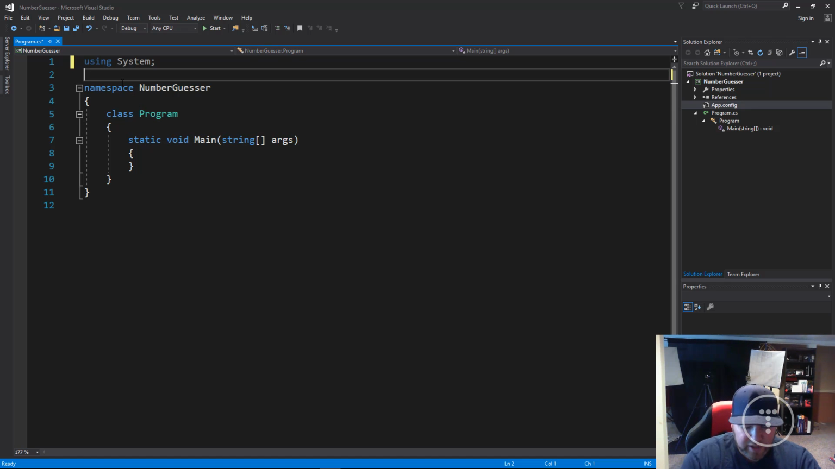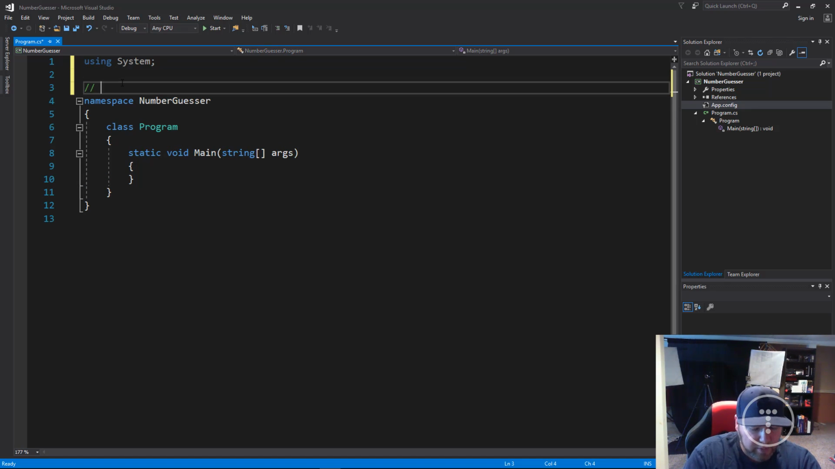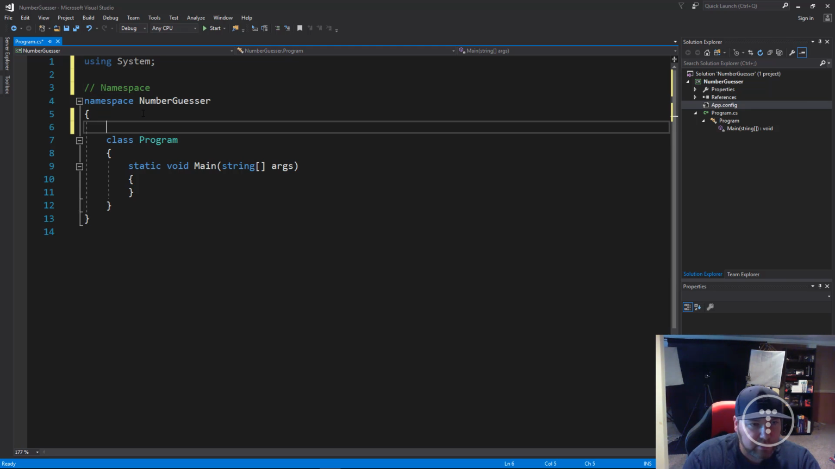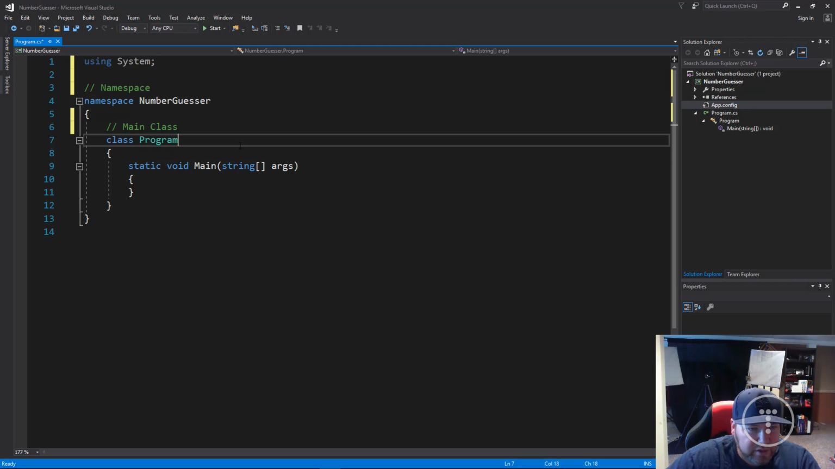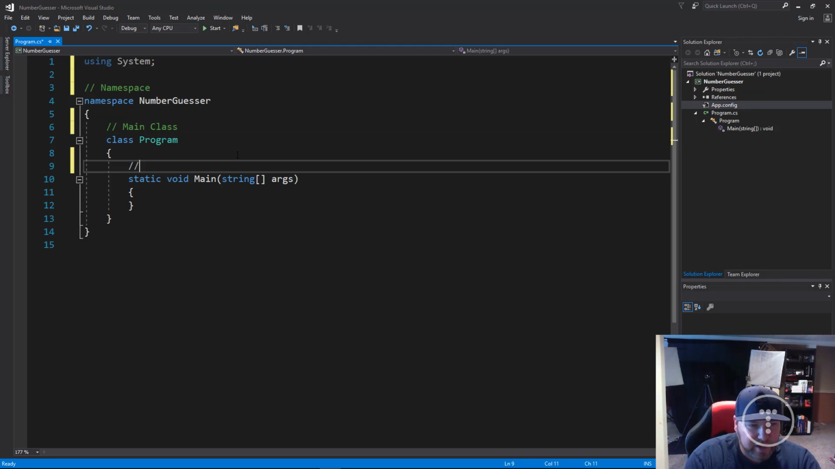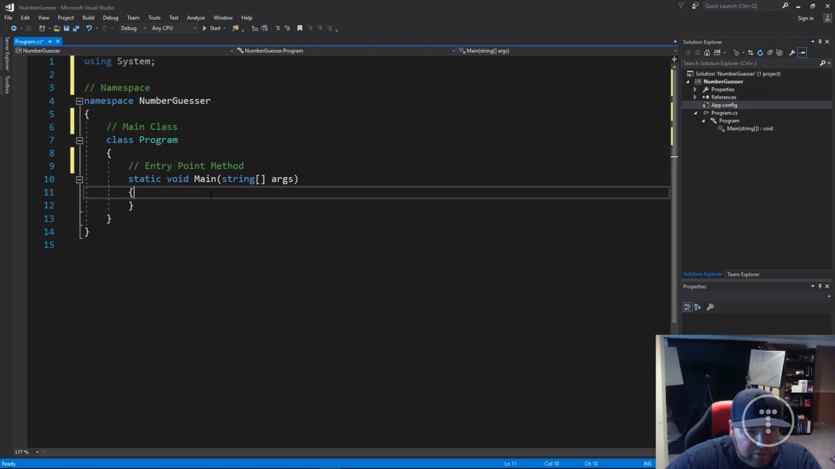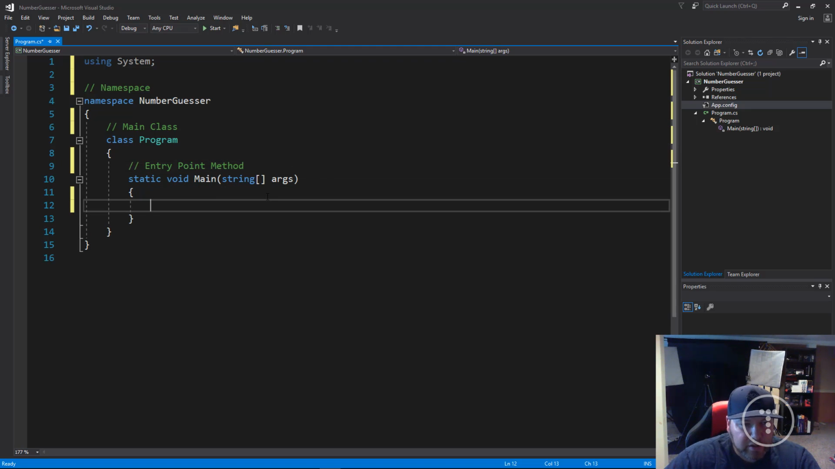So let's add some comments here. This is the namespace. This is going to be our main class, and then this is going to be basically the entry point for our application, so we'll say entry point method. Before we get into that, let's talk about static and void.